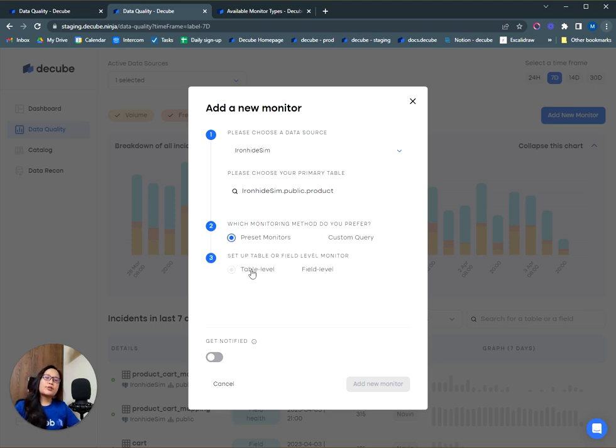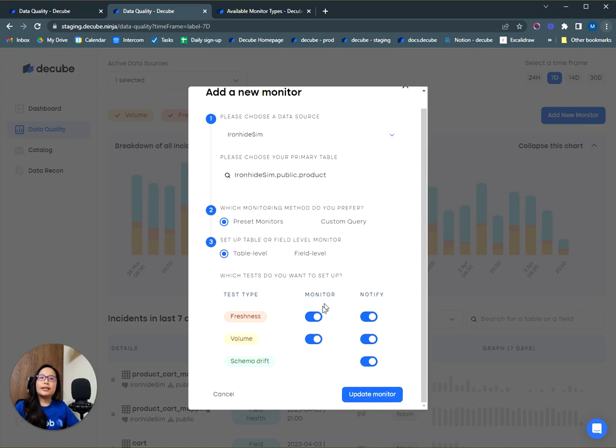I'll first check whether I've already enabled any table level tests. So I see here, that's great, I've already enabled the freshness and the volume monitoring. And I've also enabled notifications for this table, so I'll get them directly in my Slack inbox.